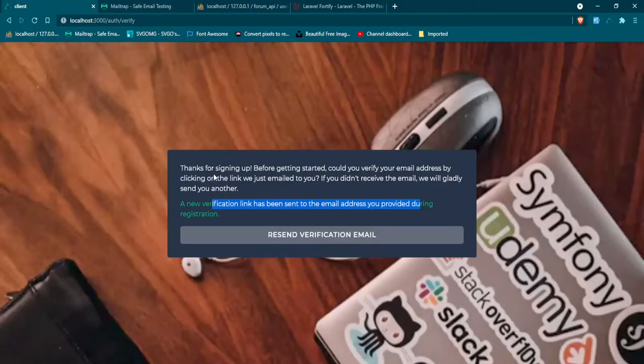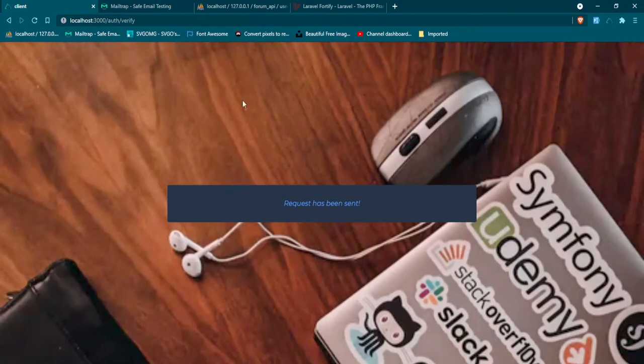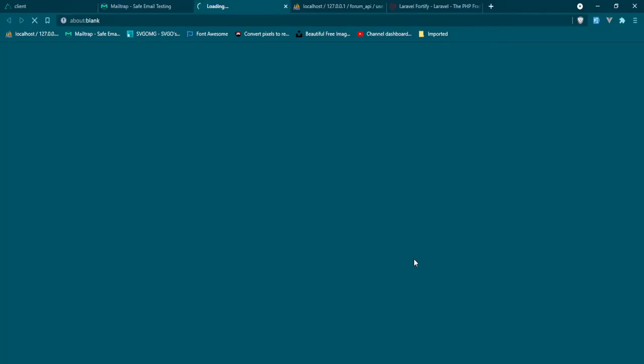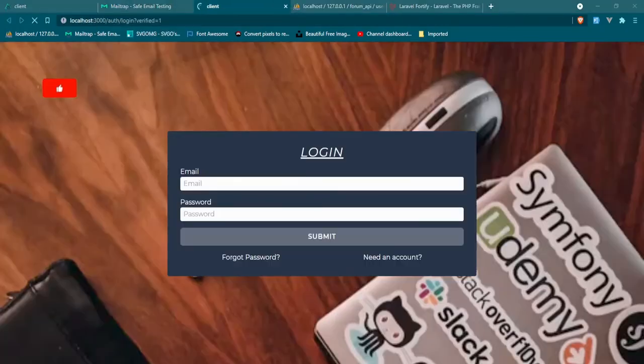We also have set up resend verification email so that, let's say you didn't get it, you can go ahead and resend it. Okay, request has been sent. There's our second email. Okay, so now if we go ahead and click the verify email address, we are sent back to the login page. And we also have forgot password in here too.